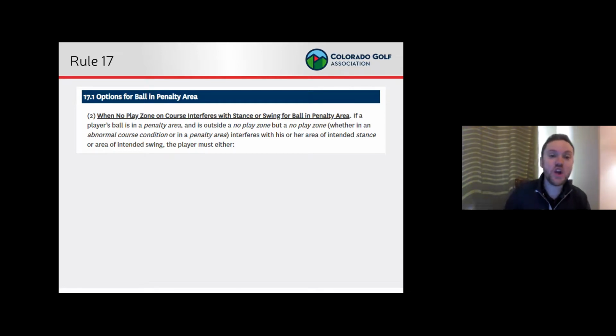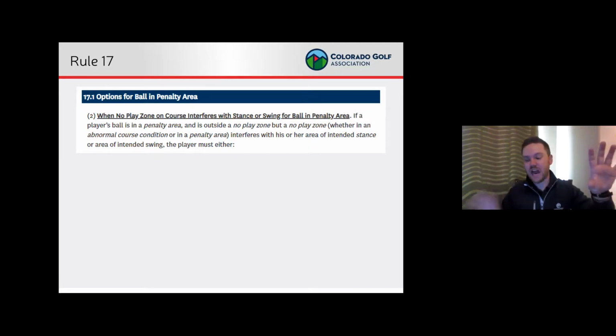And now we're looking at when a no play zone on the course interferes with stance or swing for a ball in a penalty area. The ball's still in the penalty area, but the stance or swing is what's interfered with, or we have interference from the no play zone. You remember we looked last week at no play zones. If you have a no play zone, it's either an abnormal course condition or a penalty area. It has to be defined as one.